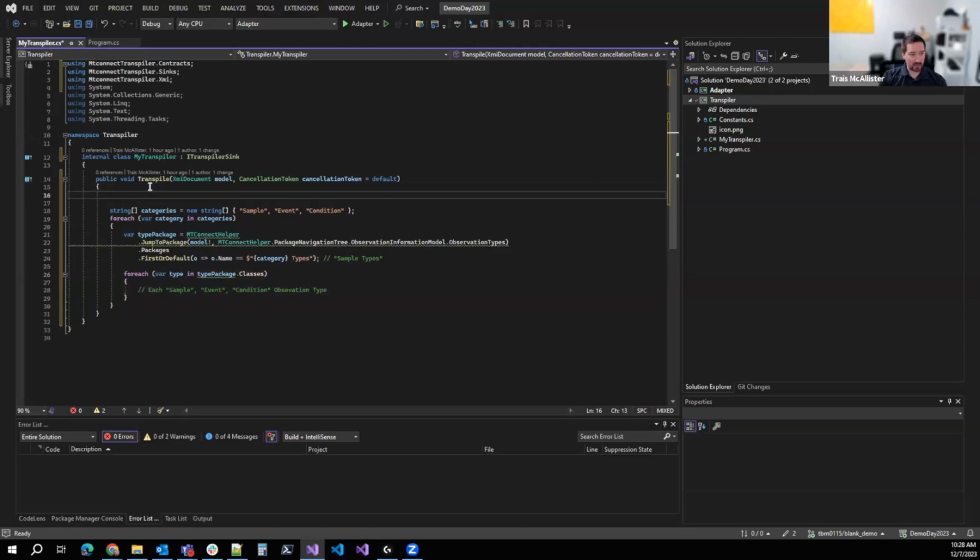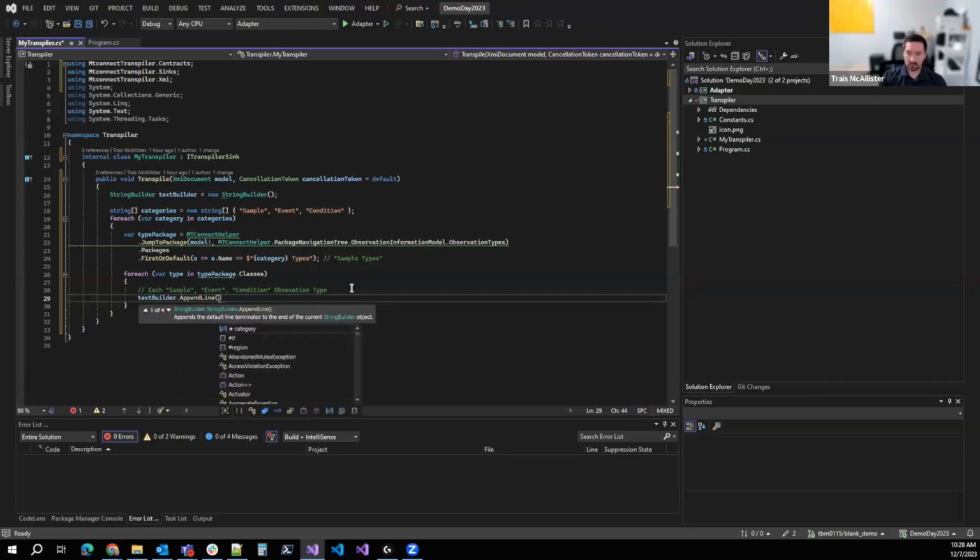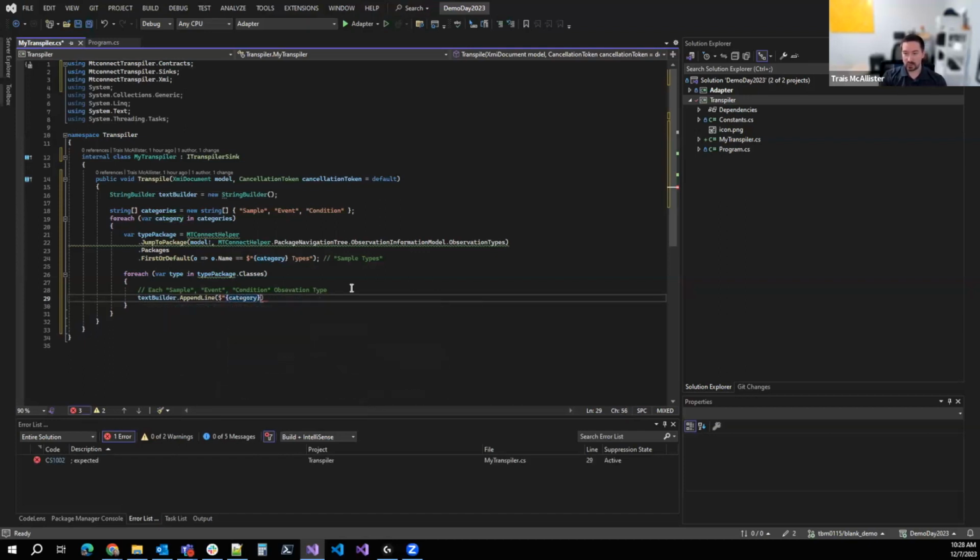So I'm going to go back up here and create my text builder. This is what's going to help me create the text file. I'm going to go back into the for each loop and create a new line for each one of these observation types. And I'm actually going to preface each one with a reference to the category. We're going to make it more like a CSV. And then we're just going to grab the name of that observation type. Simple as that.